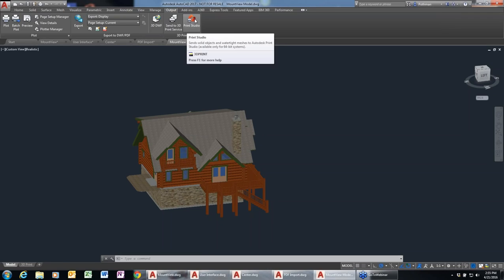One of the really cool things is that if I pick on Print Studio and it's not installed already, it's going to ask me if you want to install it. So that's pretty neat. But I happen to have it installed already.